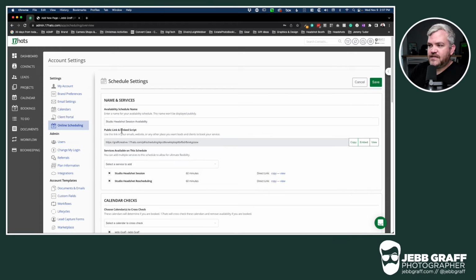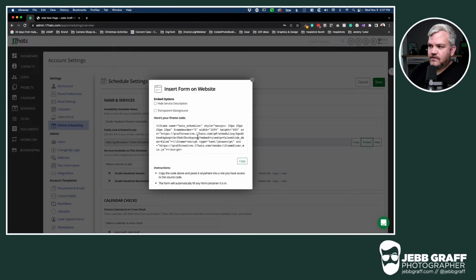And under the Public Link and Embed Script header, you're going to choose Embed. Now, 17 Hats has very kindly put these options on here. You can hide your service descriptions. That is, let's say you want to just put them as the custom part of your page, or you want to hide them for some reason. I'm going to leave mine up.